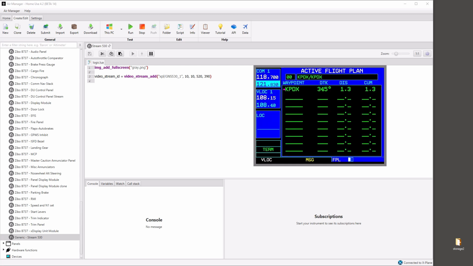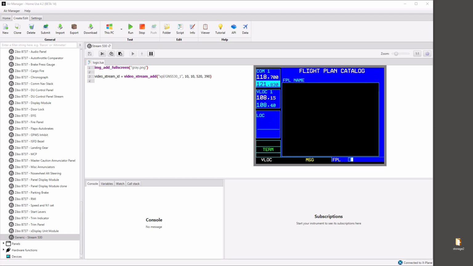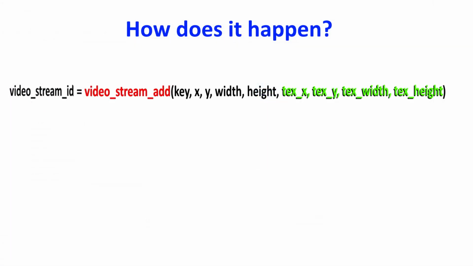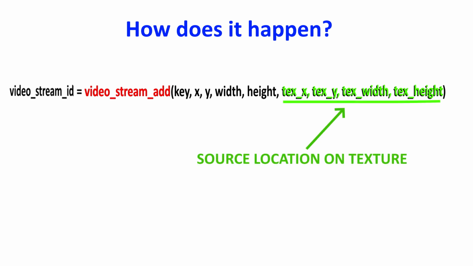So now let's look at some of the optional parameters that you can add to the video stream add and how that'll help you interact with some of these generic textures that we spoke about before. There are 4 more optional parameters that you can add, shown as text X, text Y, text width, and text height. Just like the key, these are related to the source texture that's being sent into Air Manager for display in the video stream. If these are missing, the entire texture is sent and displayed in the parameters that we used as in the previous example.